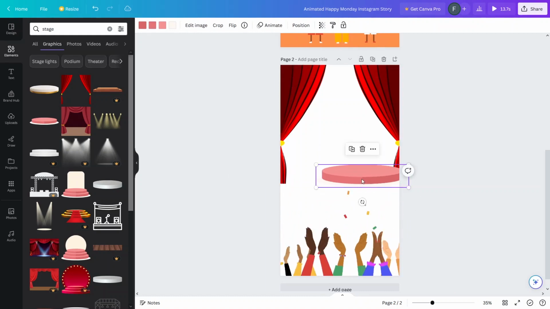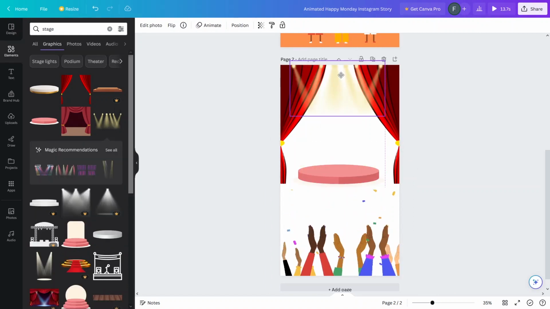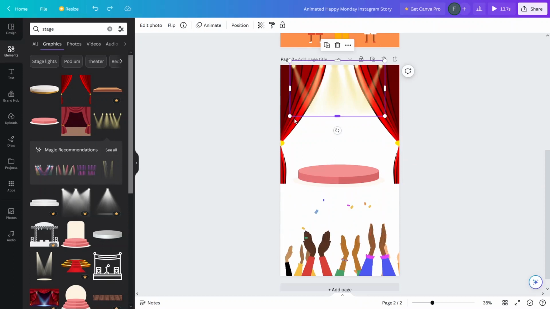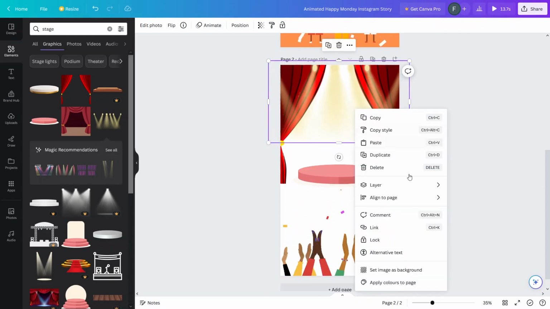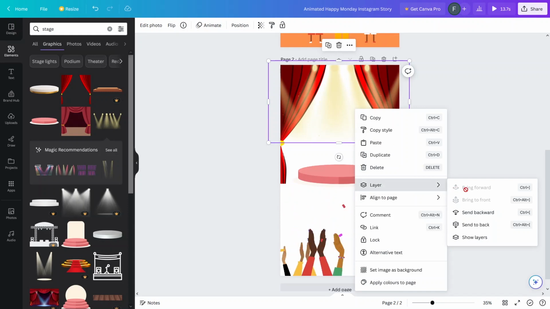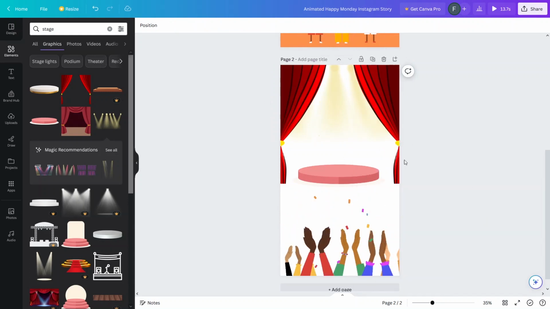Try to increase the size of the stage and try to add some lighting. Alright, so that would be great. So let me just increase the size of the lighting here. Okay, so now I need to put this behind the curtain, so go backward. Okay, so now this is looking great.